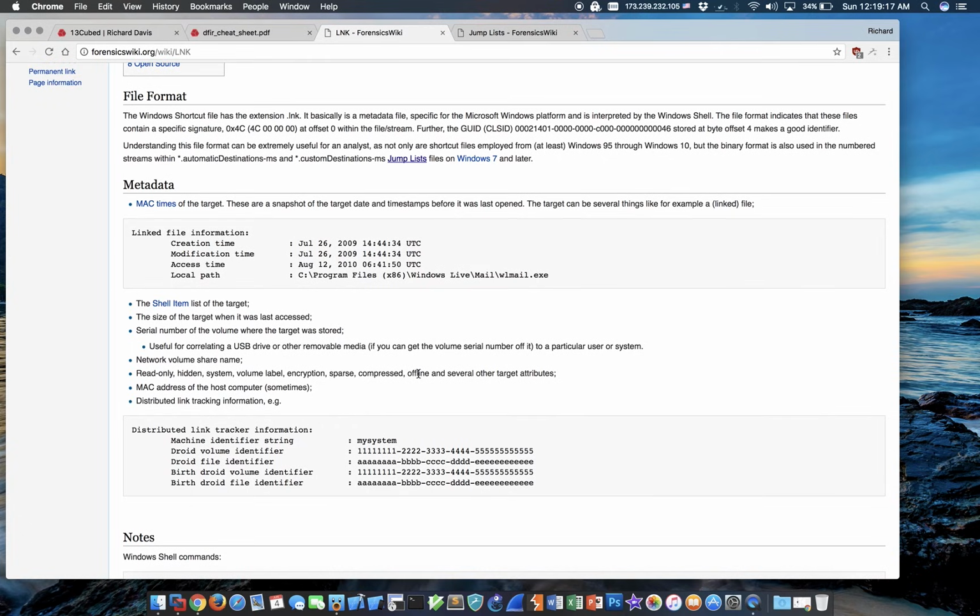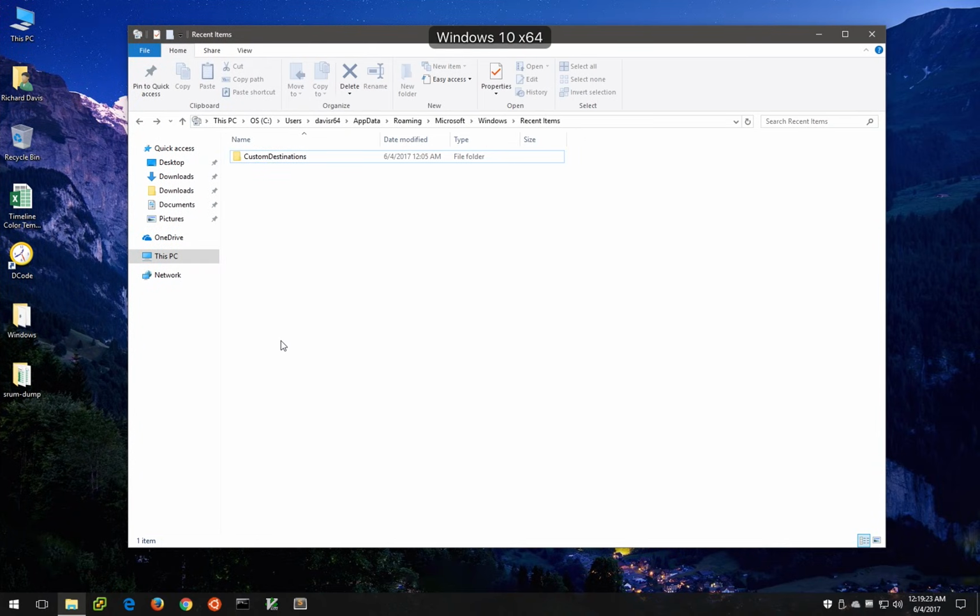And we can glean a huge amount of information and prove that the file once existed on the system by analyzing those link files. So if we go back over to our Windows 10 VM, we can see here that I'm in my user profile under AppData, Roaming, Microsoft, Windows, Recent.